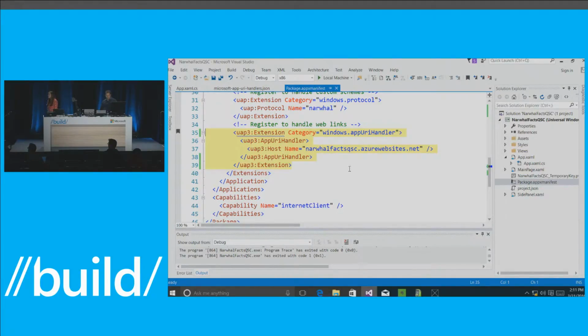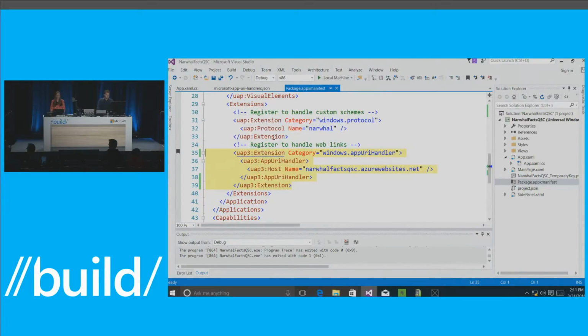So first you want to go into your app manifest, and this is you declaring that your app has an association with a website. So this is the app side of the declaration. And you say, I have an extension category windows.appUriHandler. And then in this file, you want to list all of the hosts that you would like to associate with. So for every domain for these links that you would like your app to be launched for, you would list them here. And that's it. And you can see it's pretty similar to the custom scheme registration that we have here. So if that looks familiar to you, that's great.